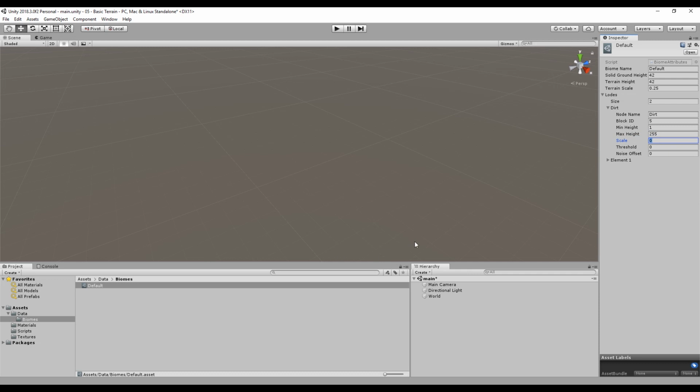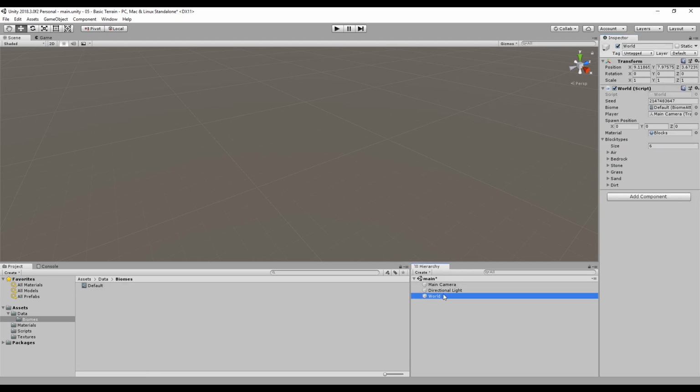Scale 0.1. Threshold 0.5. Offset we will leave at 0. And then this one, sand. Block ID for that was... I can't remember. Block ID for sand. Oh, right, okay. 4.